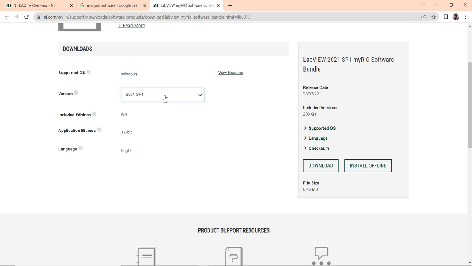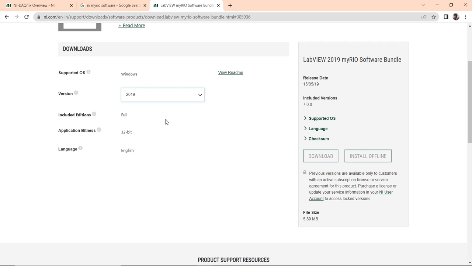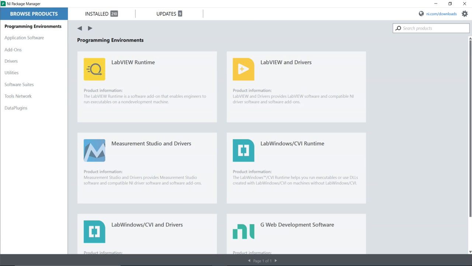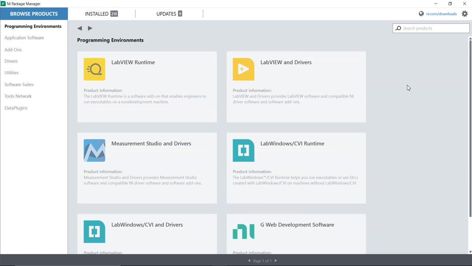Now here you can see, if you try to install LabVIEW 2019, you cannot install the 2019 version. It is restricted here. So how can we install? For that, first you need to download and install NI Package Manager. First you have to download and install it. I had explained this earlier in many videos. You can check them out.